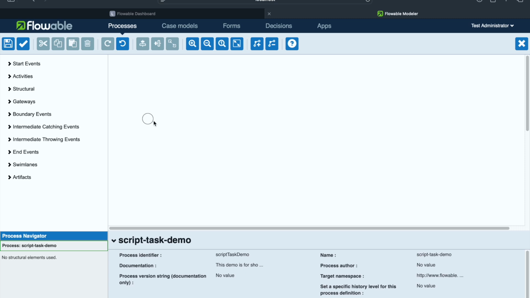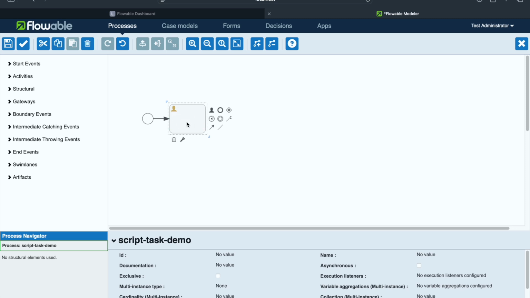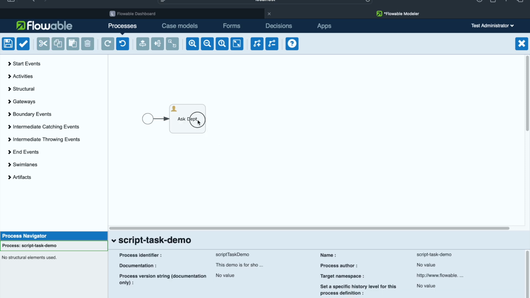Now as part of showing how script task works, we'll ask the user what their department is, and based on the department we will add an email ID. So let's first ask department. This is a human task.